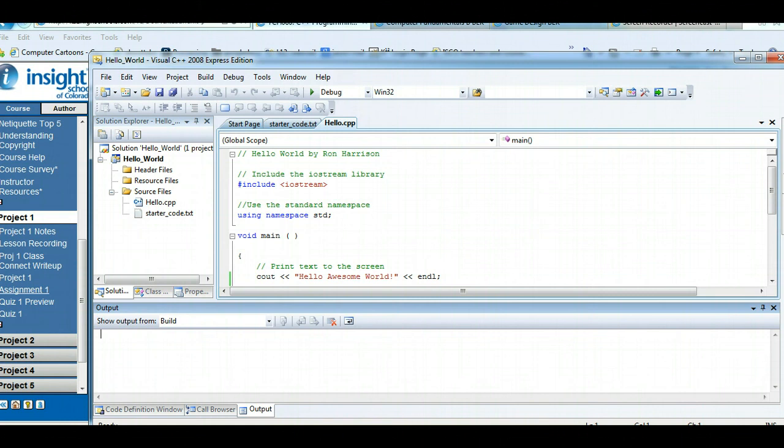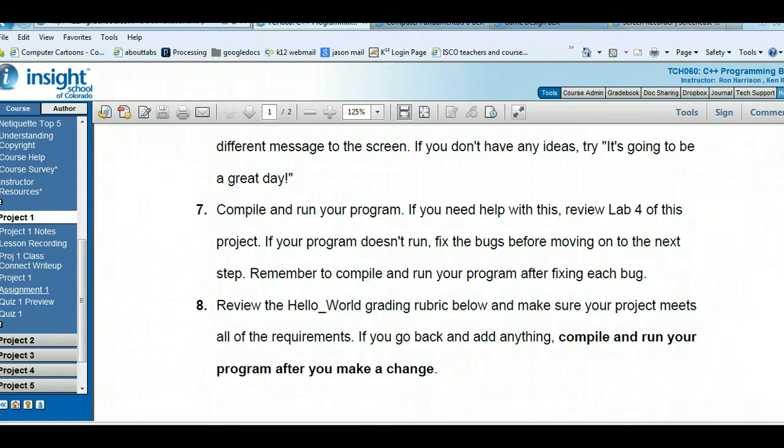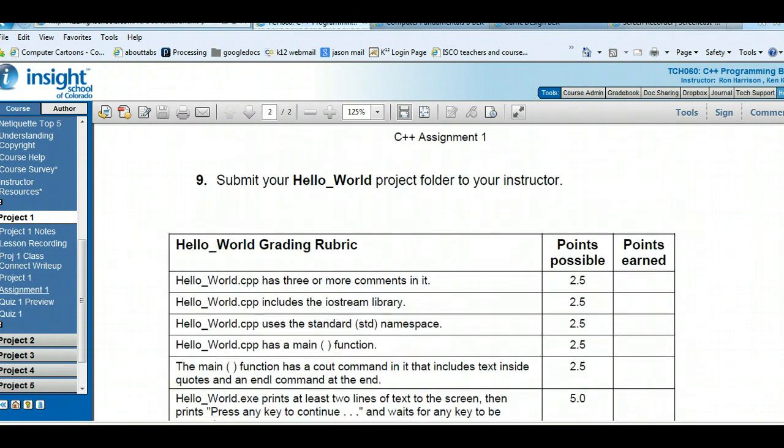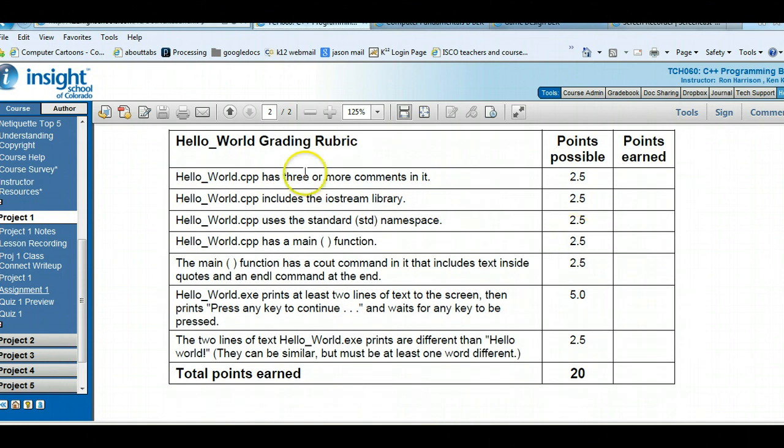So now if I go back to the course, it says review the rubric below to make sure it meets the requirements, compile and run it, etc. Submit your Hello World project folder to your instructor. Let's look at the directions down here.